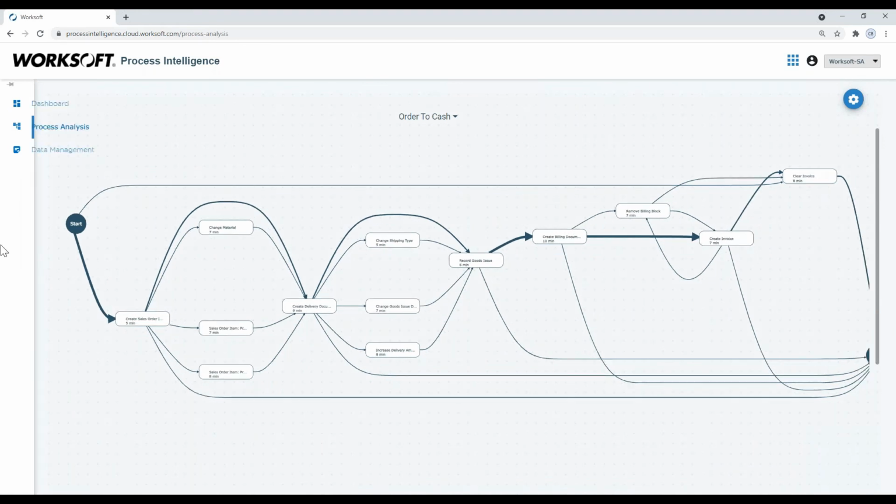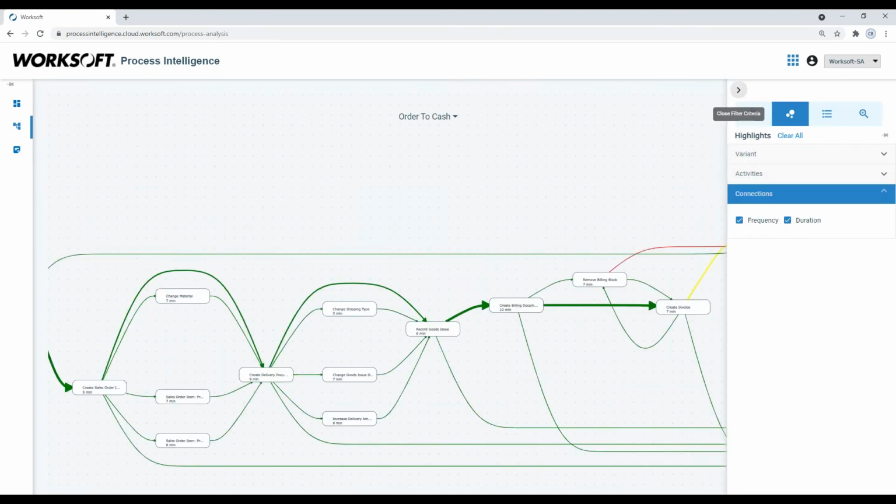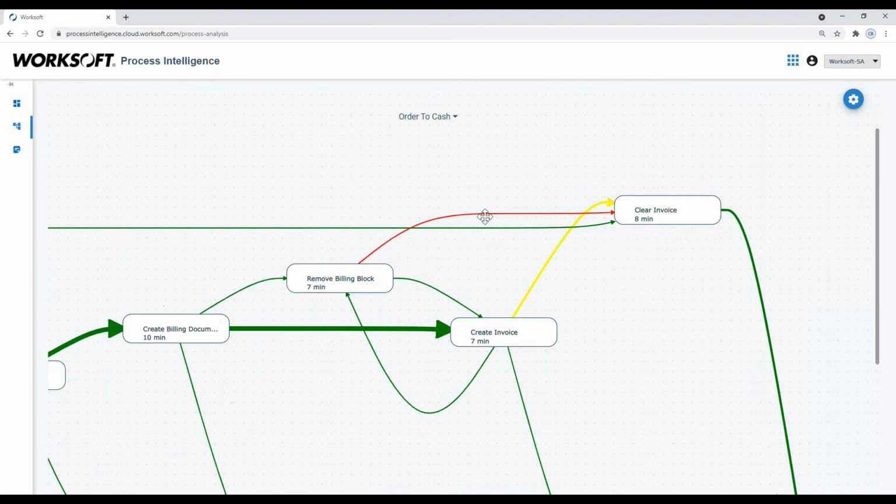And I can kind of see the outline here of my primary variant. So that first one that we looked at, here are those 6 events that surround that. If I want to get an idea of the duration that's happening in the times of these activities, I can highlight that as well.